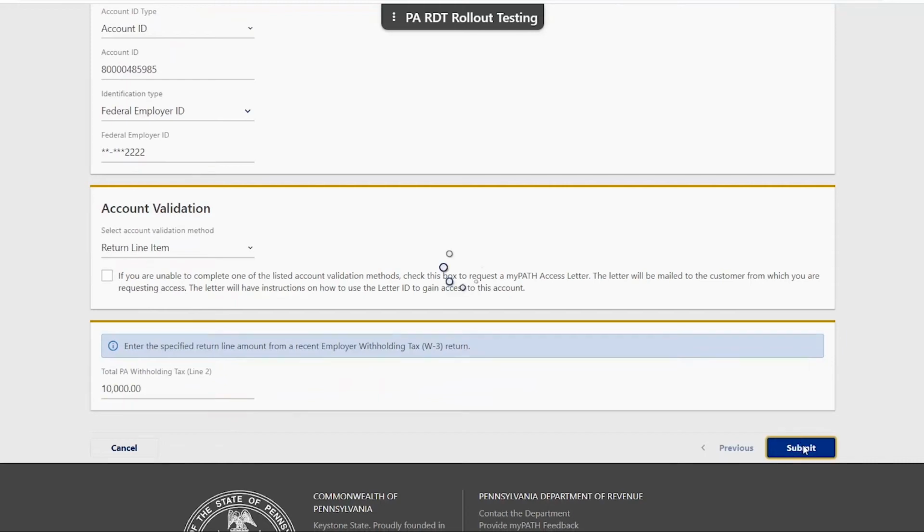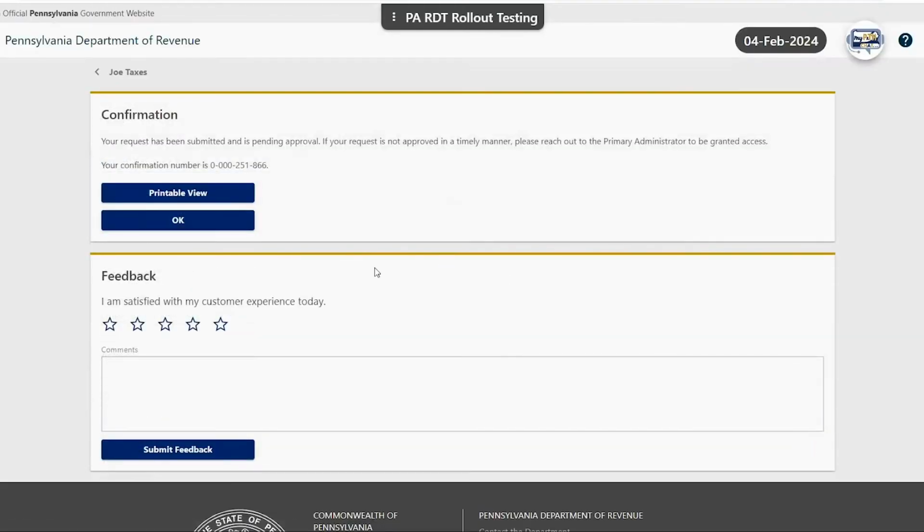Then click Submit. Since this person does not currently have a MyPath profile, the access will be given automatically once you're able to verify that information put into the previous screen. You'll be taken to a confirmation screen saying that your request has been submitted for approval. Click OK to be routed back to your home page.